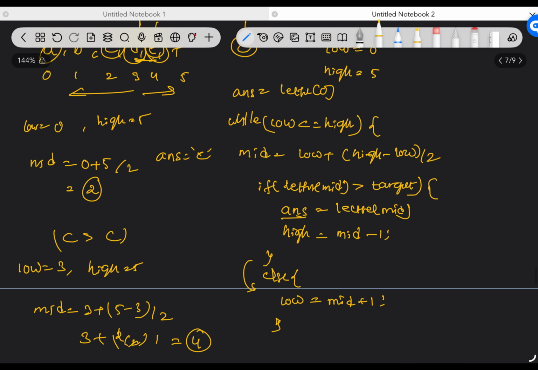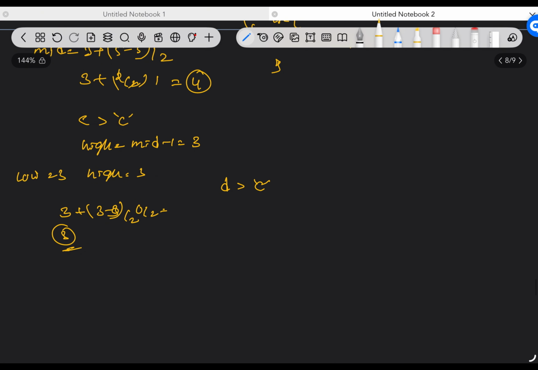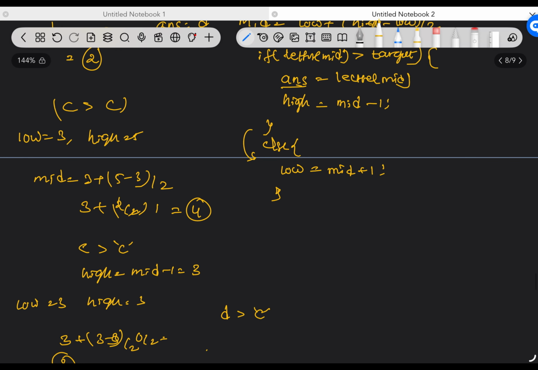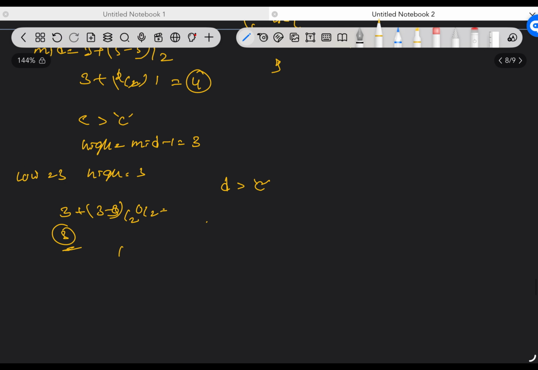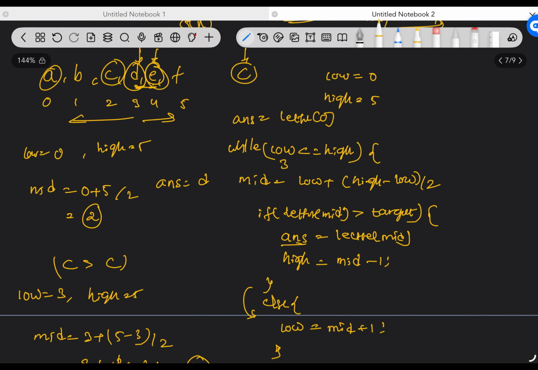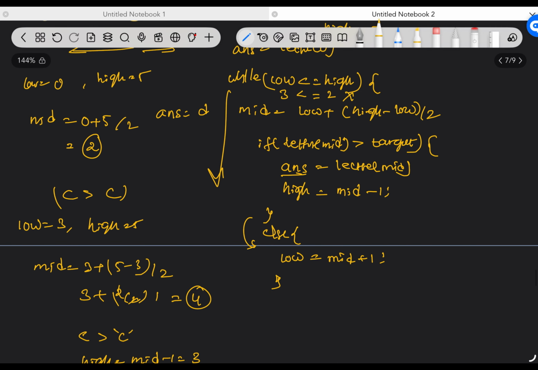So now we'll again update the answer. Answer now becomes D, and we'll decrease the high. So now high becomes 3 minus 1, 2. Now if we come to this condition, low is 3, which is not less than or equal to 2. So this condition fails and it exits the loop. And what will we return? We return the answer. We have answer as D.